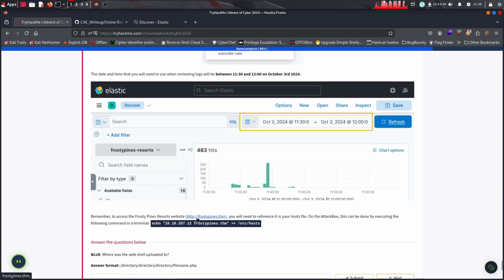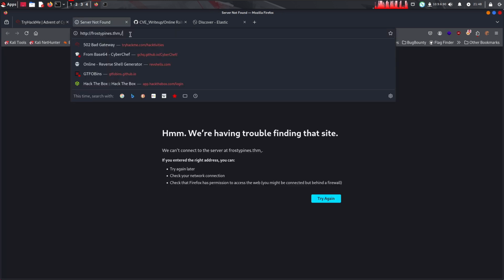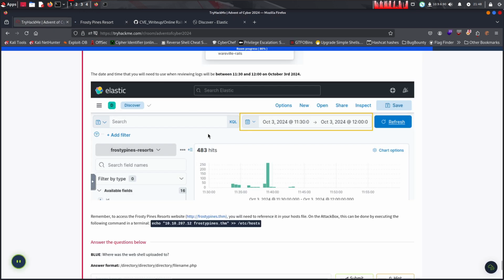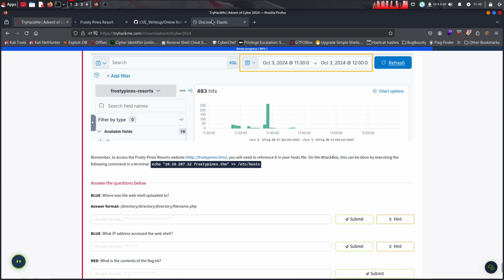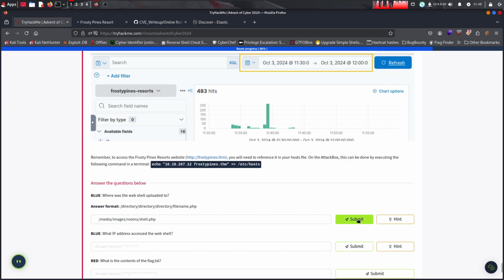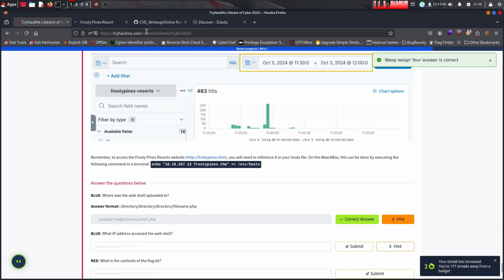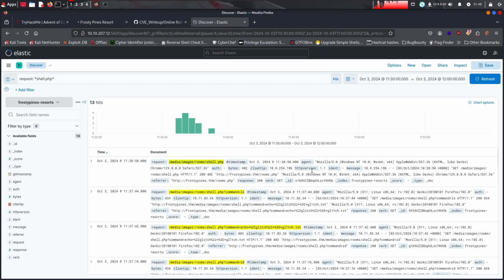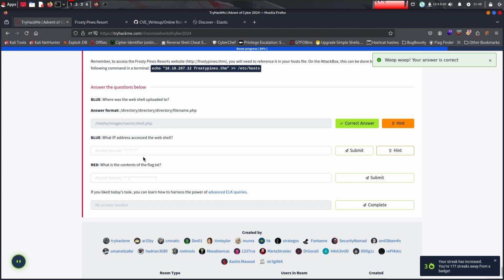We are to access Frosty Pines with the website. Alright, it added this weird comma here. It should work now. Yes. Where was the web shell uploaded? We go to Elastic and you see here it's media/images/rooms/shell.php. Copy. What IP address accessed the web shell? Alright, IP address that accessed the web shell. This is something, and this is a glitch. So I'll probably take this one.